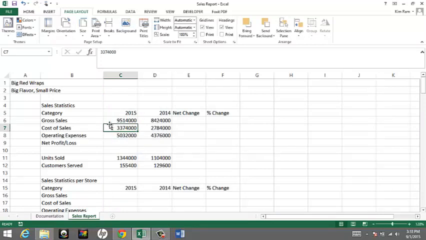Then I'll hit enter. If I want to calculate the profit in C9, I would add up the two expense categories and subtract them from gross sales. So to do that, I'll hit equals, click on C6 for the gross sales, and then minus parentheses C7 plus C8 and end of parentheses. So here I want the expenses to be added together first before subtracted from the sales, and that will give me my net profit. Hit enter to see the calculation.